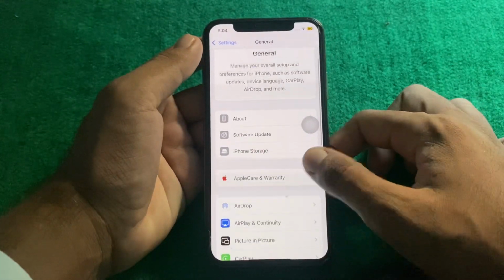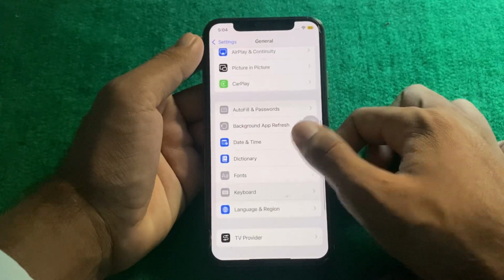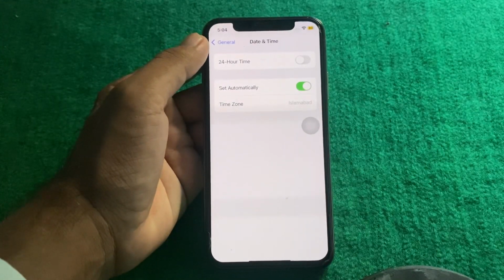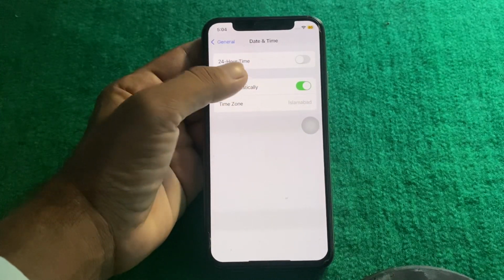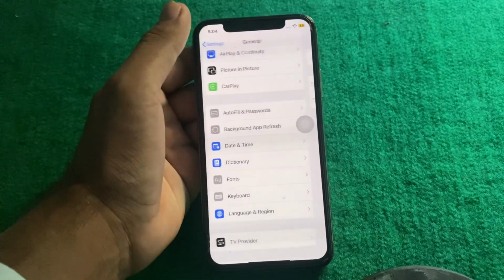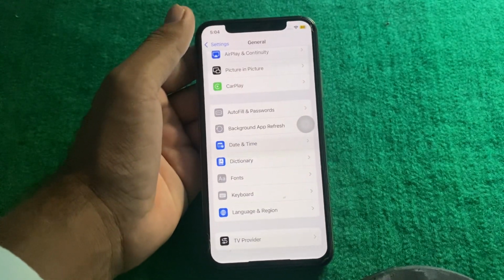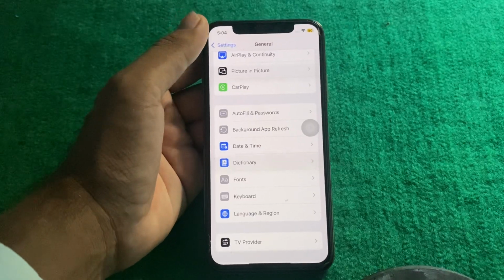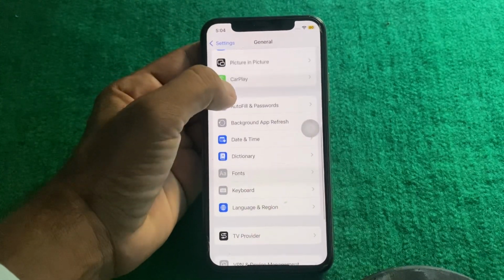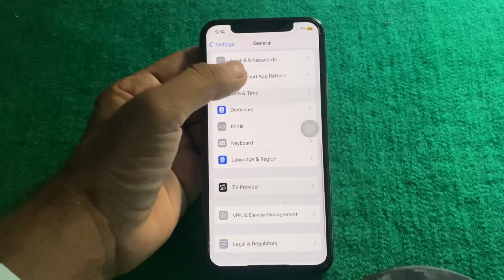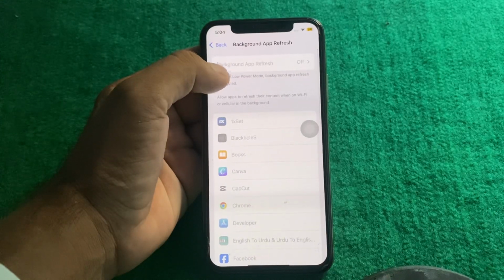If you are still having this problem, then simply tap on Date & Time and make sure that your date and time is correct and Set Automatically is turned on. After that guys, wait for some minutes, and then install the app and check if the problem is fixed or not. If you are still having this problem, then make sure that Background Refresh is enabled.